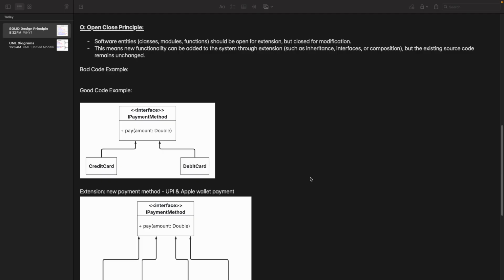Hello everyone. In this video we are going to talk about the open close principle. The principle states that software entities like classes, modules, functions should be open for extension but closed for modification. This means that new functionalities can be added to the system through extension, and by extension I mean inheritance, interfaces or composition. But the existing source remains unchanged.